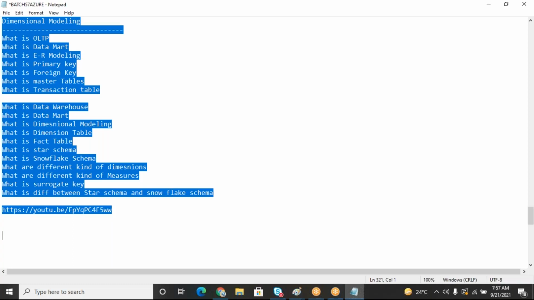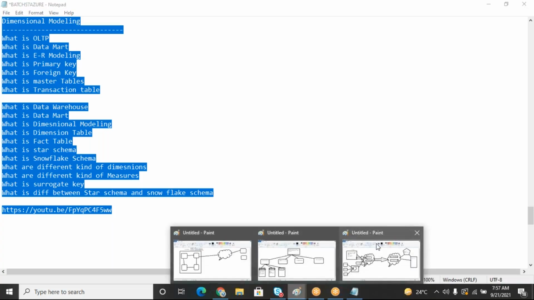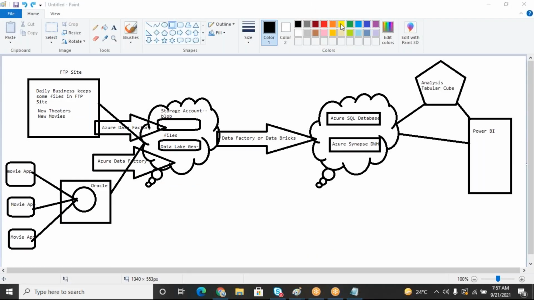Similarly, what we are doing daily, the business people daily upload the files into the storage account of the blob storage. That data we are going to transform by applying some data factory transformation techniques or Databricks ETL. By using these tools, we are refining that data and loading it into the Azure Synapse data warehousing.